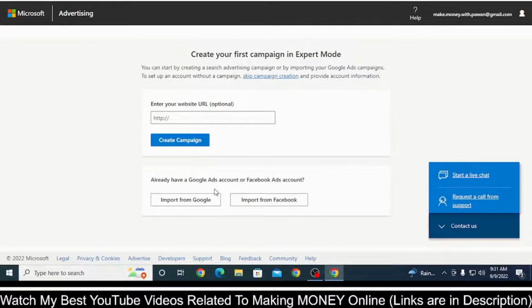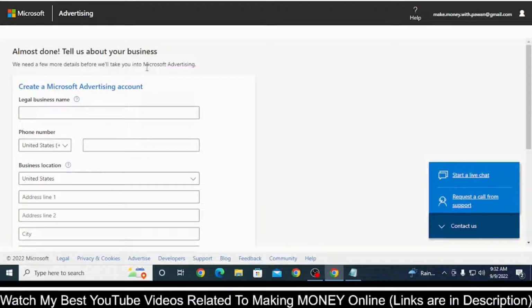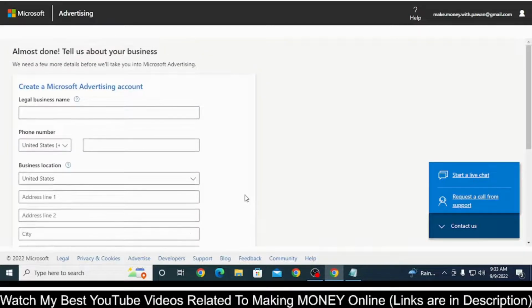So let's wait. Now it is asking us to create a campaign directly. So what we can do is firstly click on this skip campaign creation. Then it will ask about our business. So now here is the thing that we need to fill a little bit consciously, okay? And I'm going to show you step by step how you can do it.